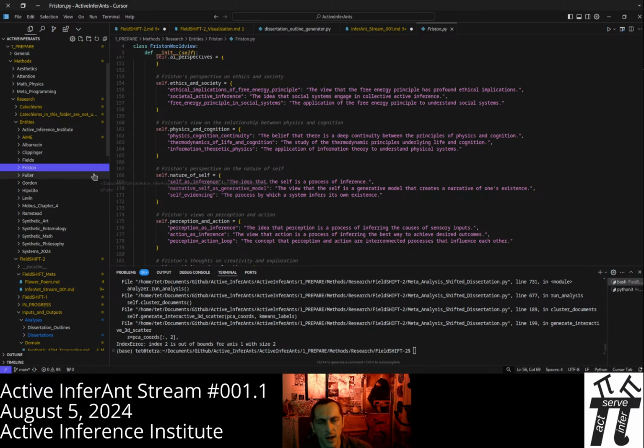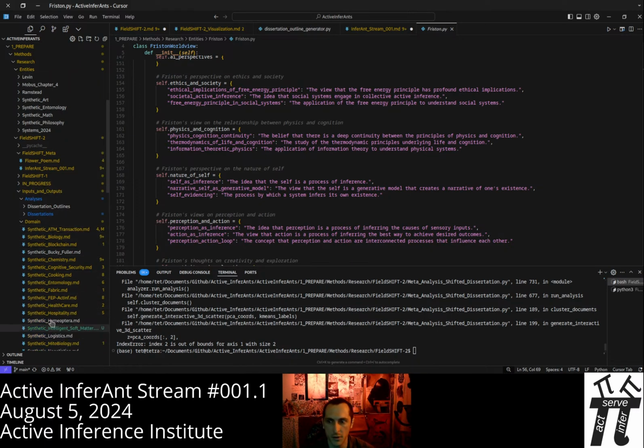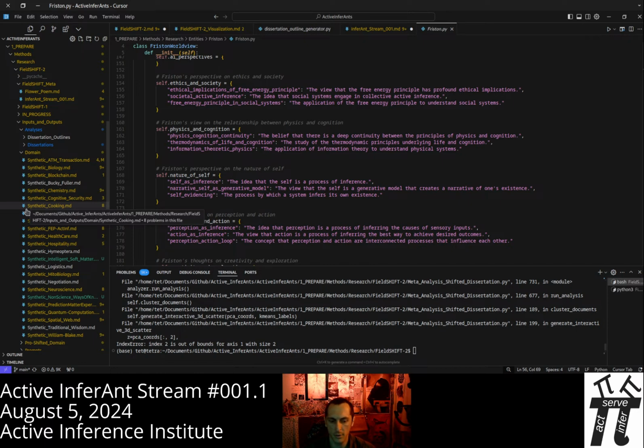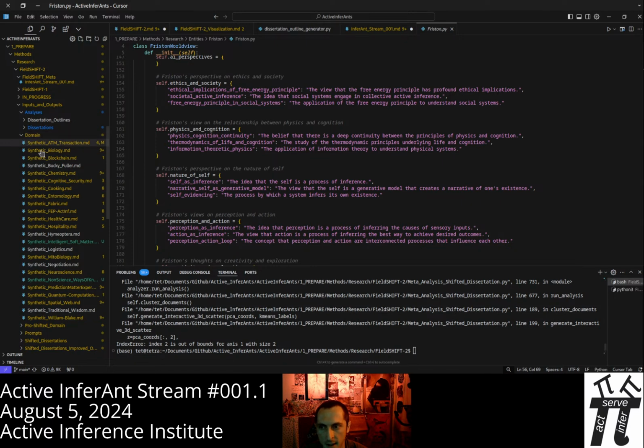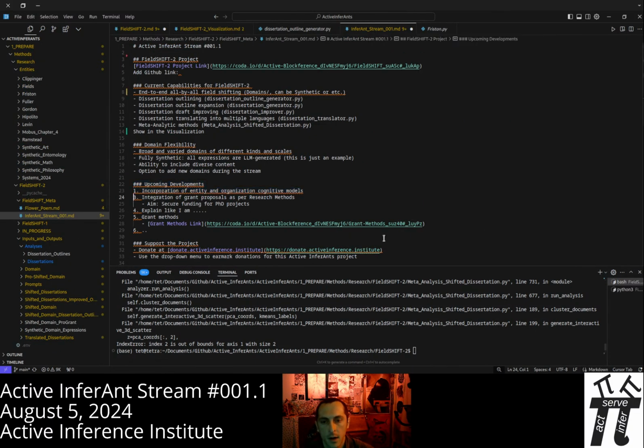But bringing in the entity and saying, okay, how could these two entities, like this organization and this person, or these two people, or these two organizations, these three, concatenate their entity models? Like we can even do this and then say, how could they refract through this shifted PhD dissertation to that grant? Well, if you can compose it, it's at least plausible. Okay. Entity and organization cognitive models, integration of grant proposals per research method, secure funding for PhD projects, and just sort of more.